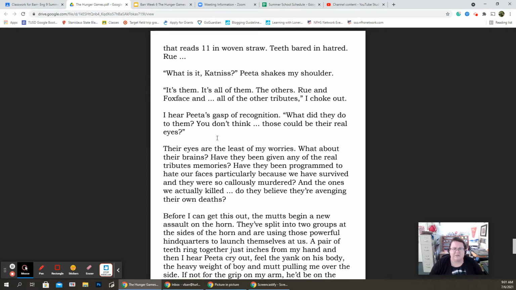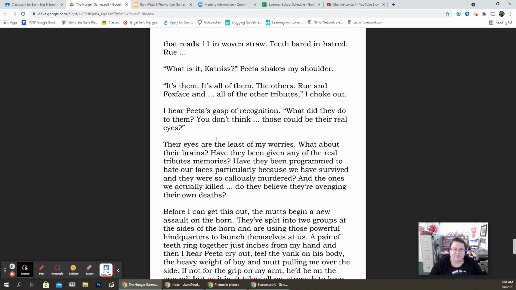"What did they do to them? You don't think those could be their real eyes?" Their eyes are the least of my worries. What about their brains? Have they been given any of the real tributes' memories? Have they been programmed to hate our faces particularly because we survived and they were so callously murdered? And the ones we actually killed, do they believe they're avenging their own deaths?